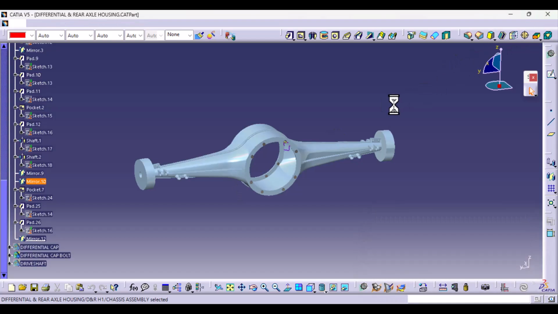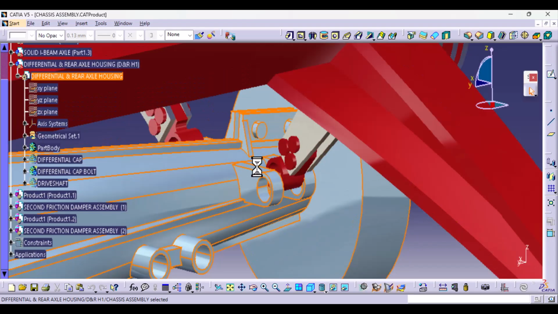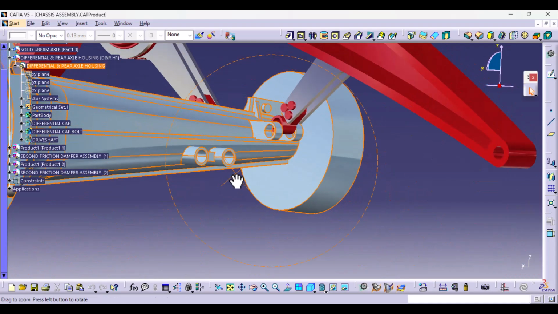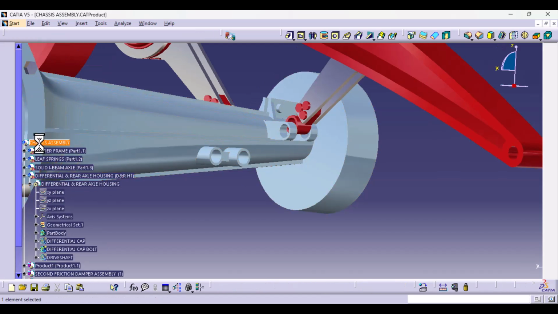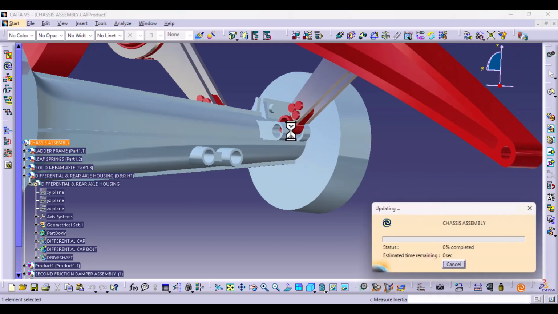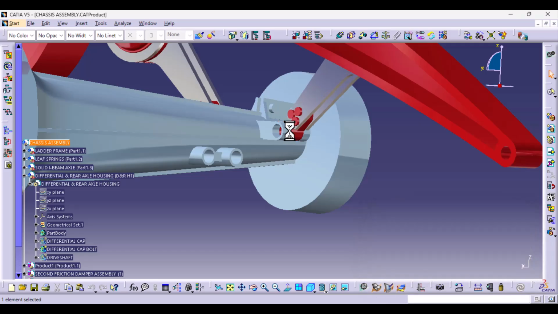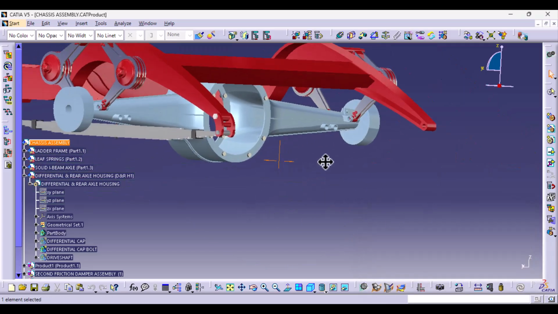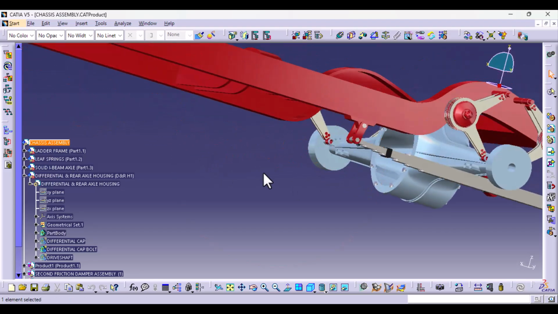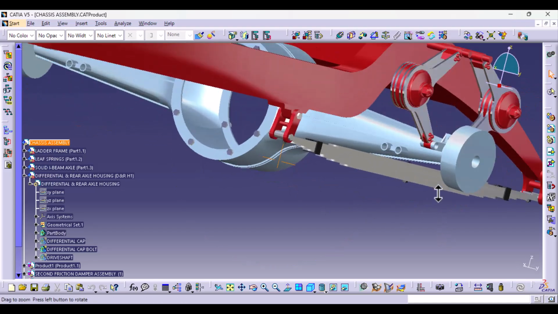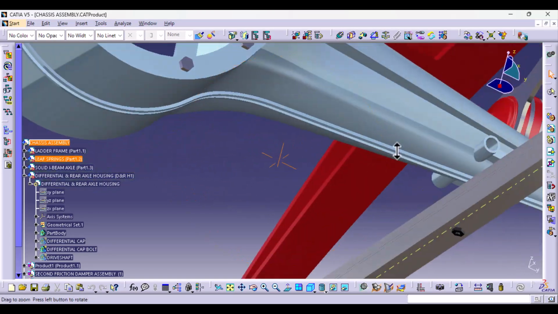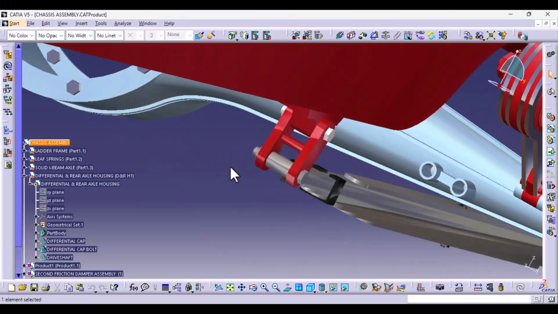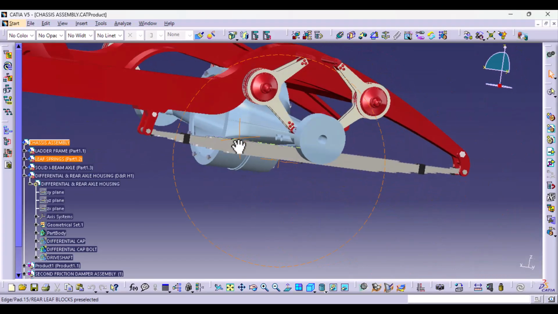And we can go back to the assembly. You can see the adjustment. We can go back to the assembly, go to chassis assembly, and update so that the constraints update like that. And you want to check if your new geometry has cleared the leaf springs. And as you can see, we've managed to clear the leaf springs. And that is how you make adjustments on the upstream components.